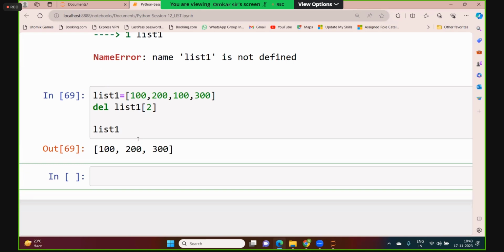First of all, del is a keyword, not a method. They'll ask you a question: pop and remove, what will you say? Pop will take the index, sir. Remove will take the direct value. That is the main difference. If you do not provide anything in pop, the last value it will remove. In remove, only the first occurrence will be removed. That is the second one.